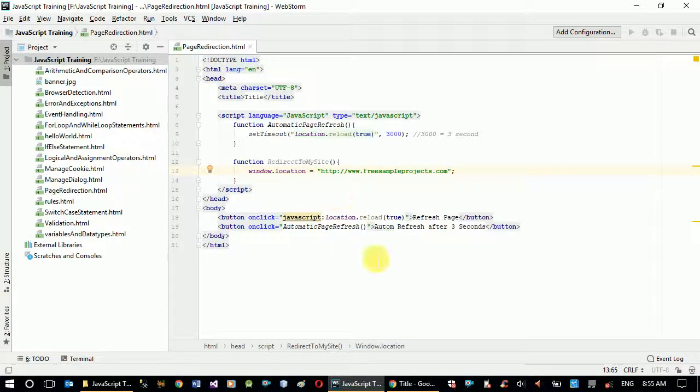By the way, you will get all these files and other multiple sample projects on this website, and also free training courses of other types. You can check it when you have time. So this function will change the window.location attribute to this link, and our browser will automatically take us to this site.